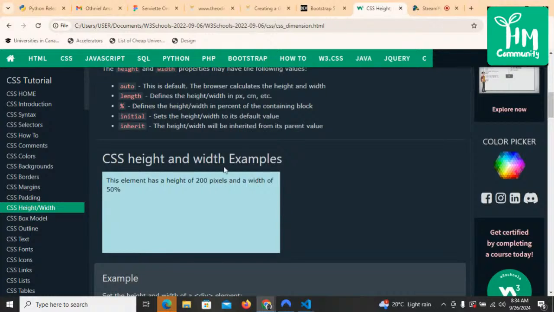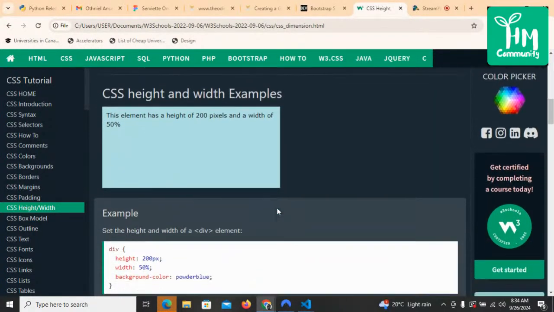So, CSS height and width examples. The element has a height of 200 pixels and a width of 50 percent. So this is 200 px and 50% width.